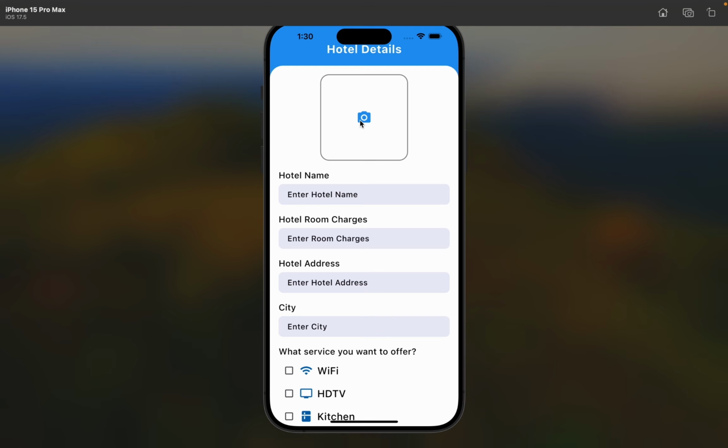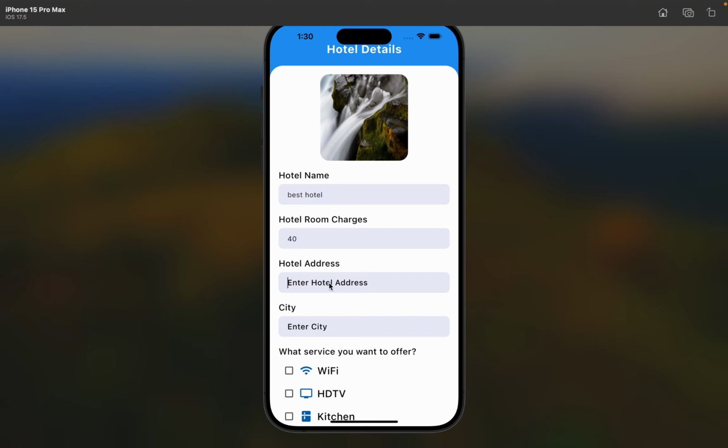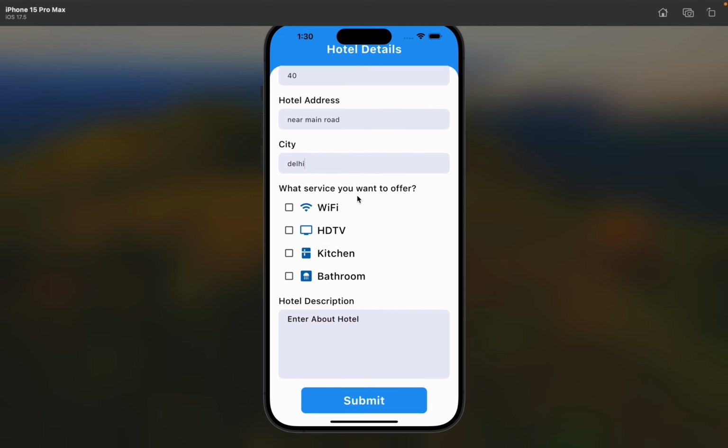So first I'm going to upload the image. So this is the image that I'm going to upload. I'll write the hotel name. So I'll write something like best hotel. So this is just a hotel name. So best hotel, and the charges we are going to charge, let's put 40. Let's write the address near main road, and we'll write the city, we can write Delhi, and what services we are going to offer. So I'm going to provide Wi-Fi, kitchen and bathroom.